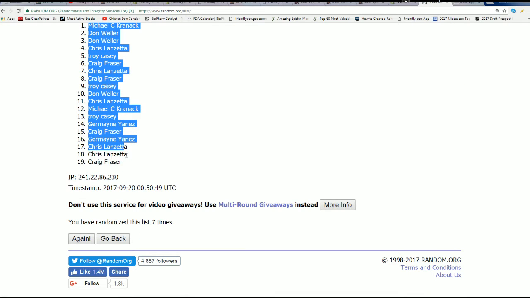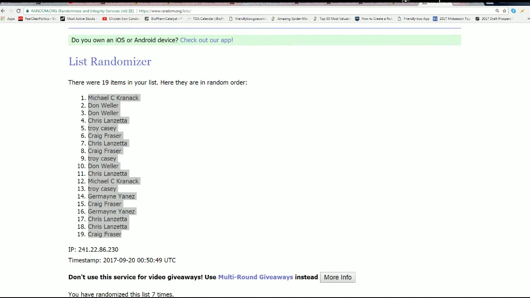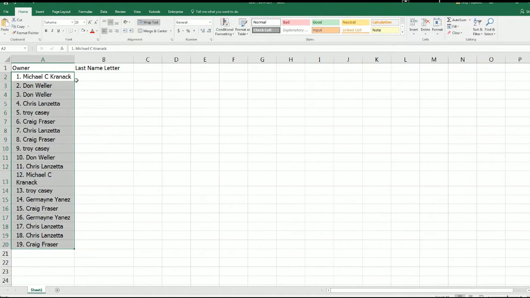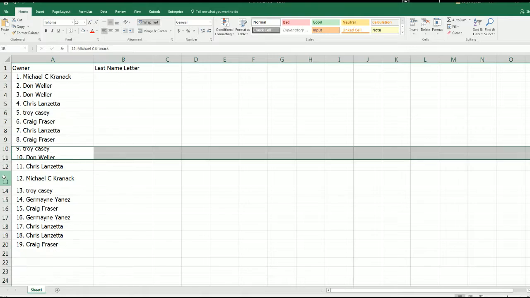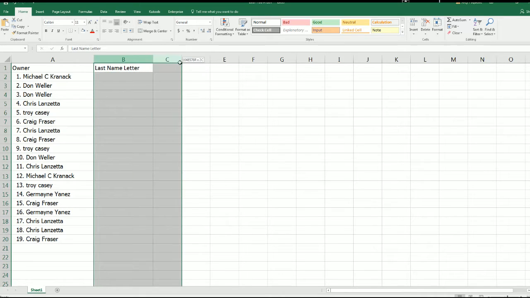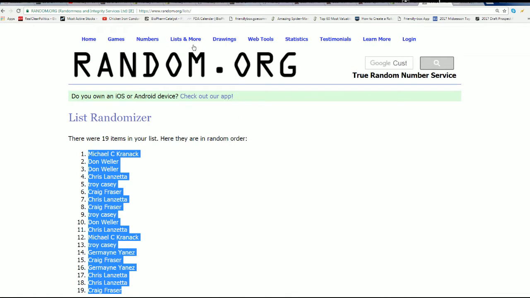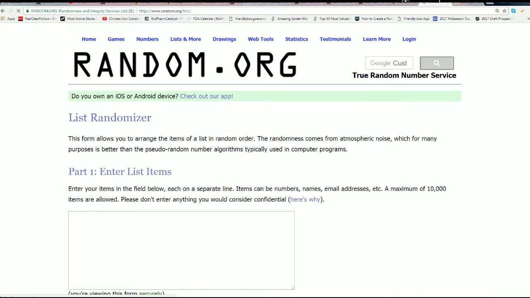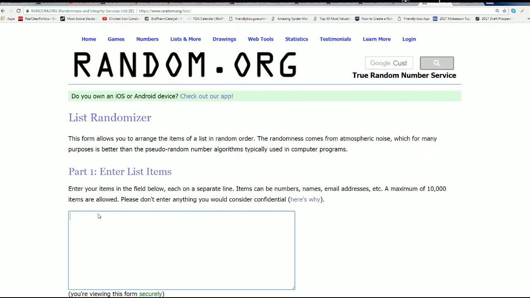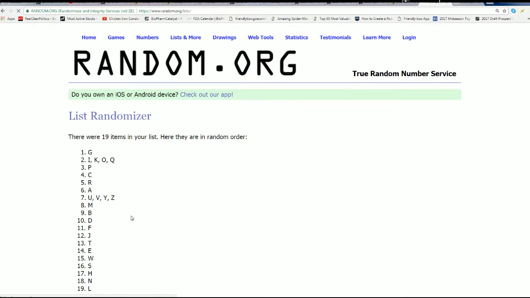Michael K. is at the top of the mountain. And our first random is now complete. Random number 2 is underway. Seven times through. Let's get a big item.